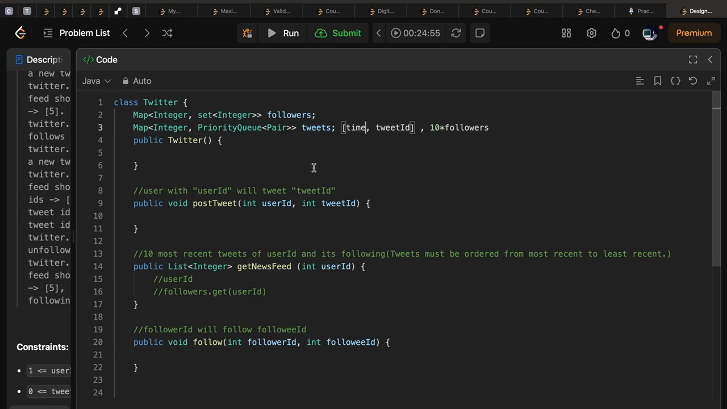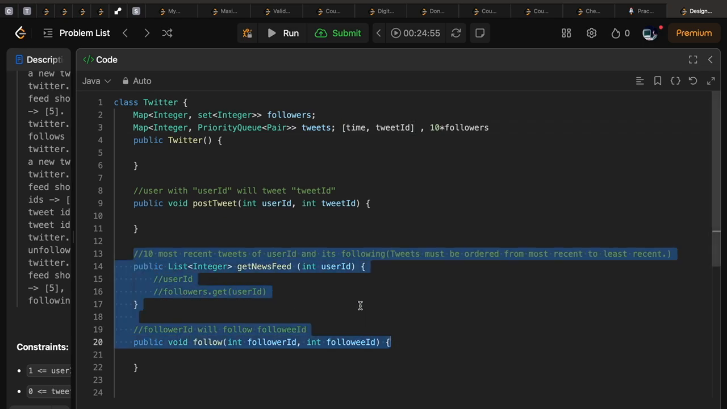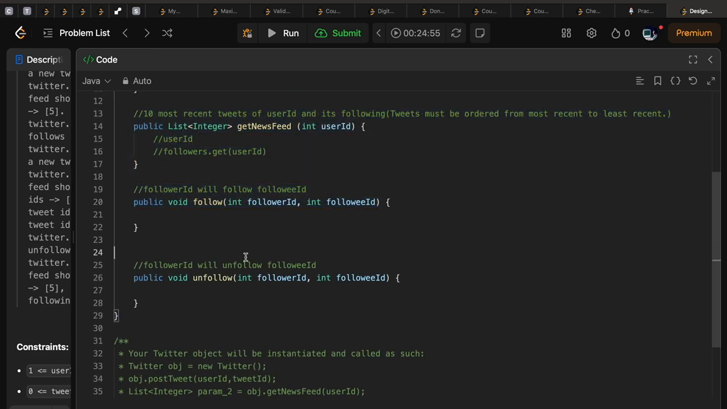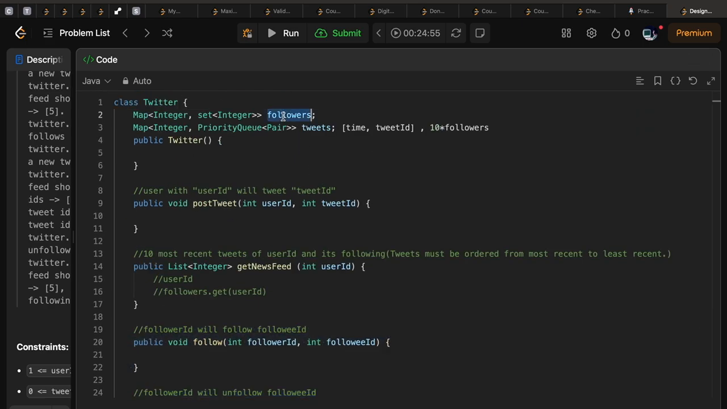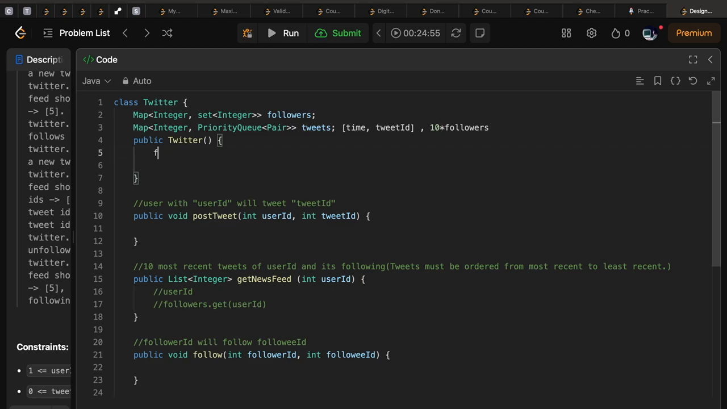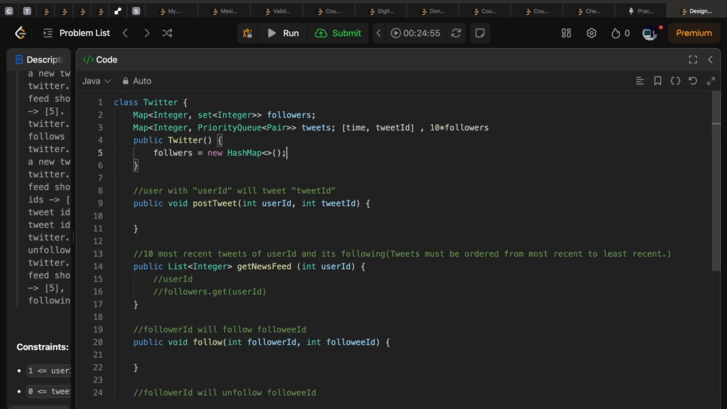I think we can first implement our follower and following part, so the follow and unfollow part. For that we have this map. Let's initialize this map: followers will be a new hash map. Okay, so we have initialized this map.